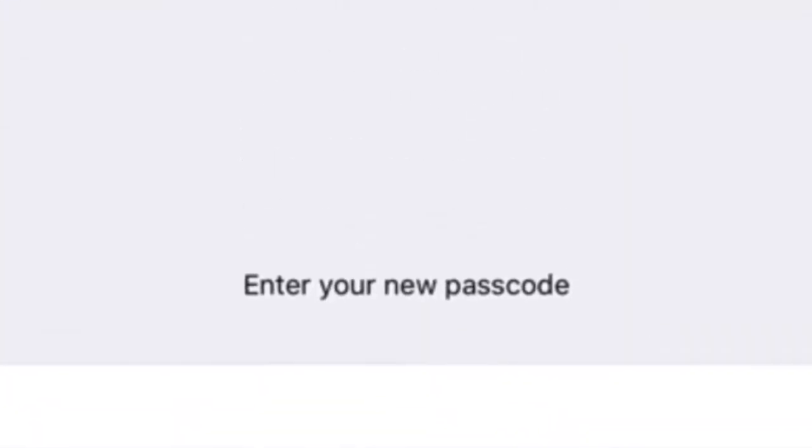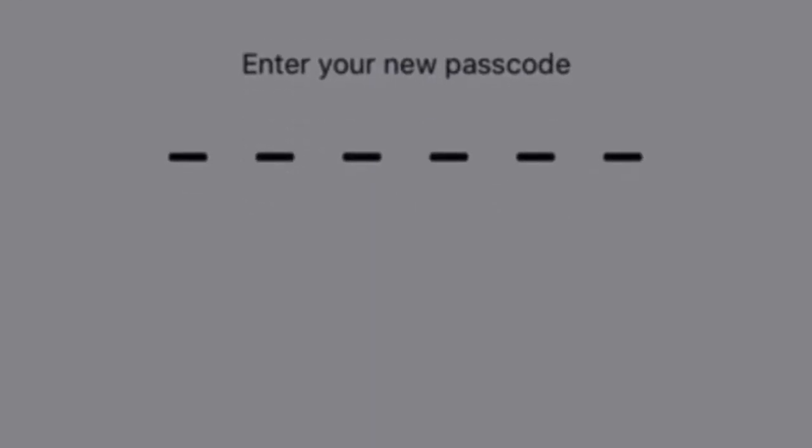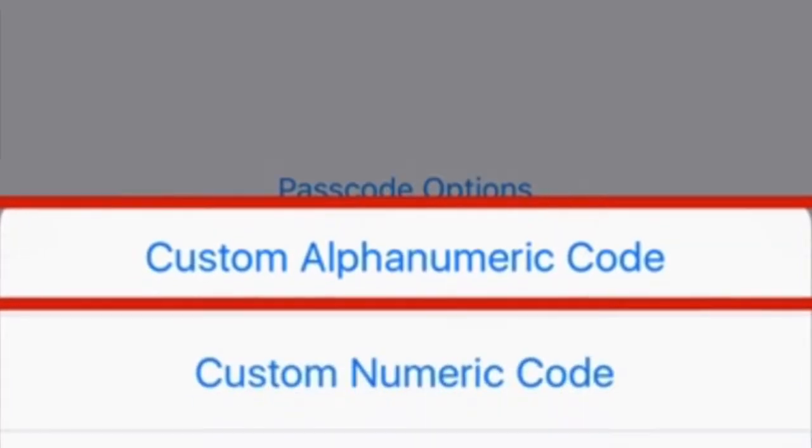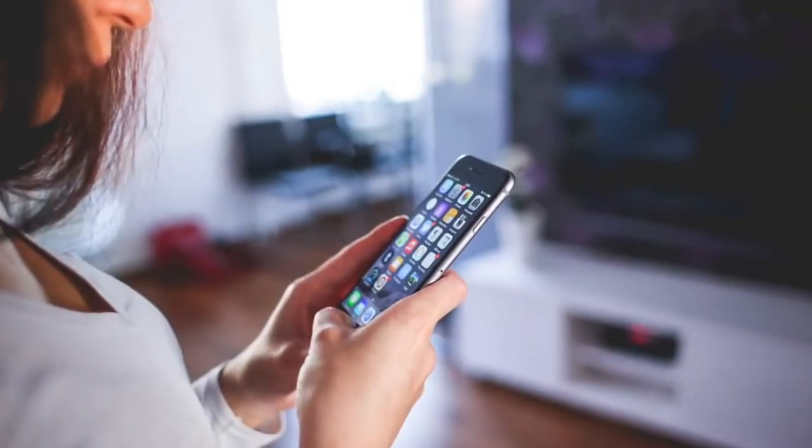Well, this is even better than any amount of numbers. All you need to do is go into change password and then choose custom alphanumeric code. Most people just ignore this because, I mean, come on, who knows what alphanumeric even means? But when you press it, it brings up a keyboard, and then you can type out your very own personalized password that nobody should be able to crack.